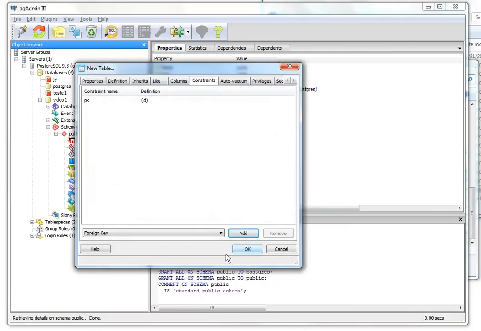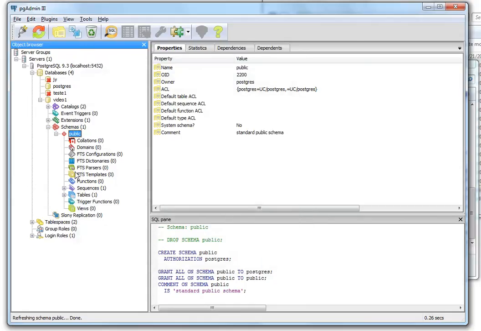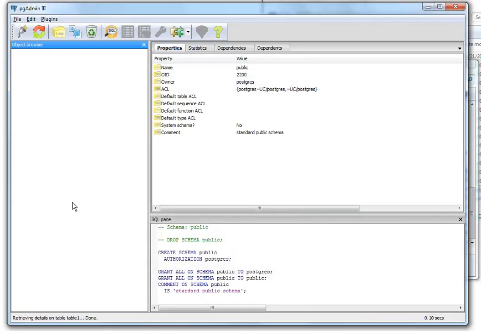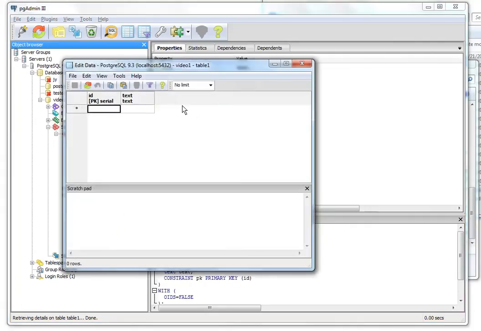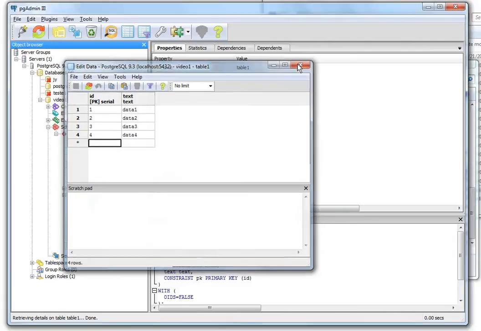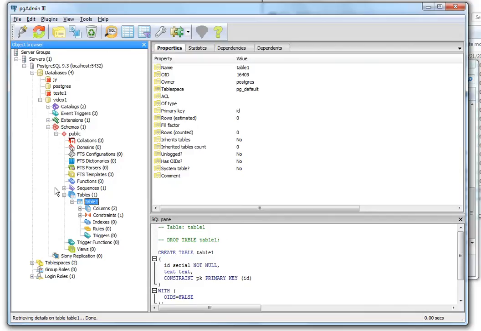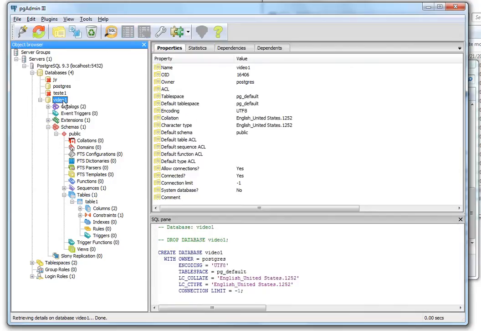Okay, alright. So right now I have a simple table called table 1 that has no data. Let me add some data: data 1, data 2, data 3, and data 4. Alright, so I have the primary key and the data. So I have created my video 1 database.